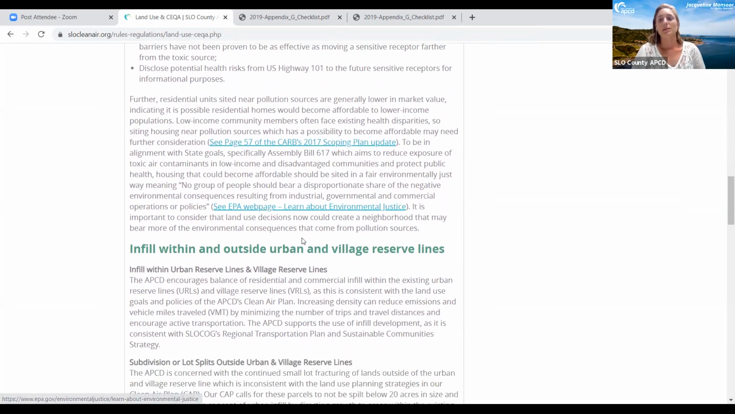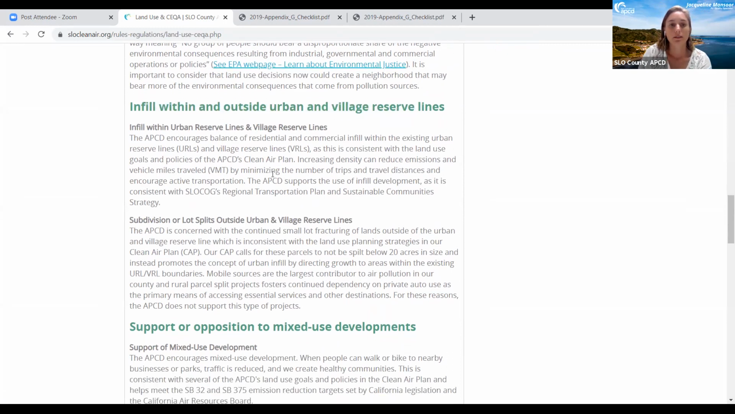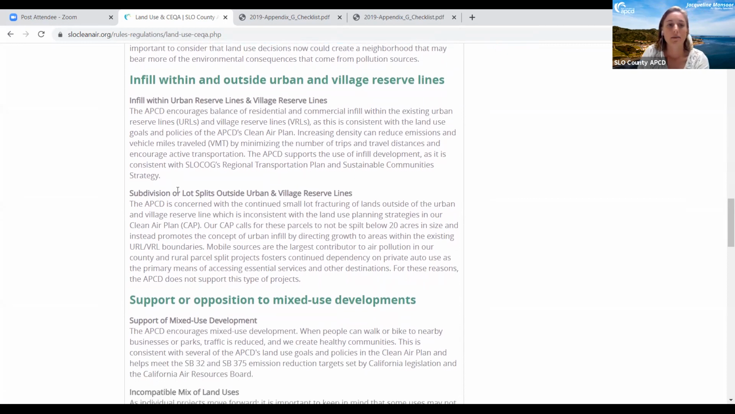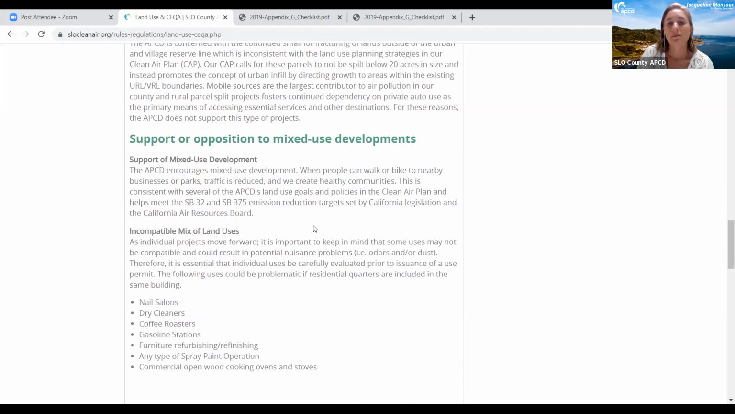Great, thanks, Andy. Moving right along, the next topic is our position on infill within and outside urban and village reserve lines. We're generally supportive of infill development, but we are generally not supportive of subdivisions or lot splits outside URLs and VRLs. Our CAP calls for these parcels to not be split below 20 acres in size, and instead promotes the concept of urban infill by directing growth to areas within the existing line boundaries, because mobile sources are the largest contributor to air pollution in our county, and rural parcel split projects just foster this continued dependency on private auto use.